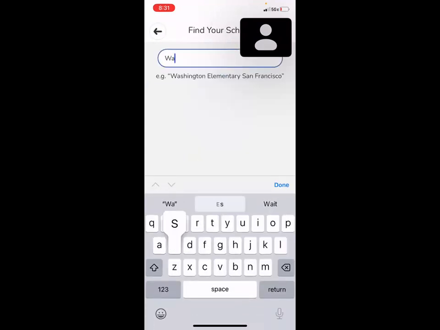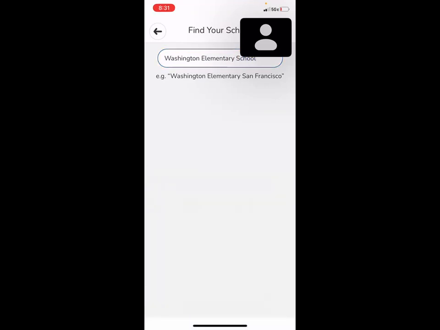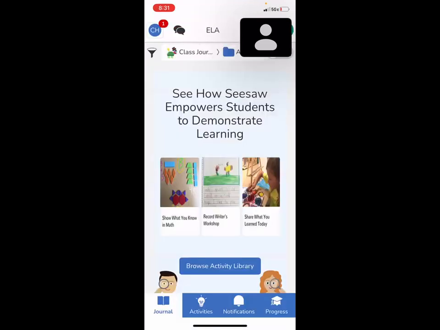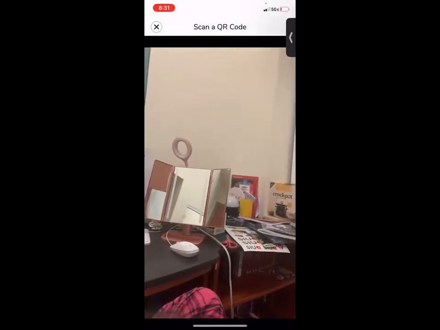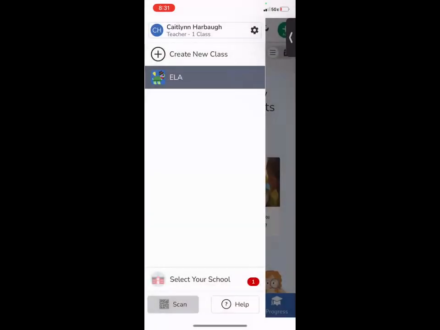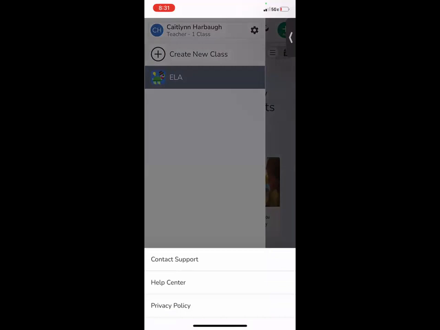So it says, so we're gonna, that is the recommended one. It's not going to show up because I'm not there, but then you can scan your QR code. There isn't one in here, but, and you can also ask for help.